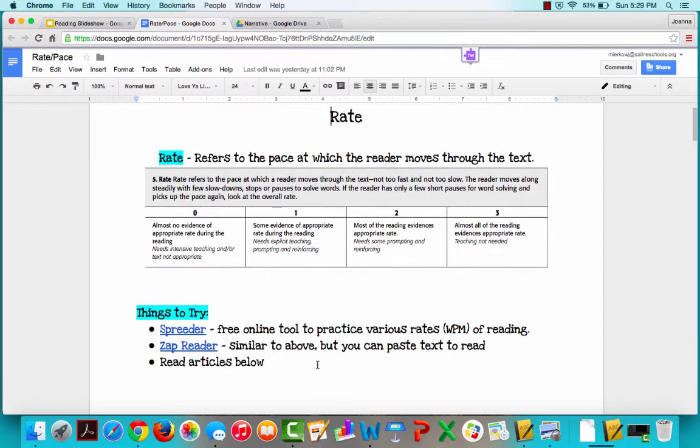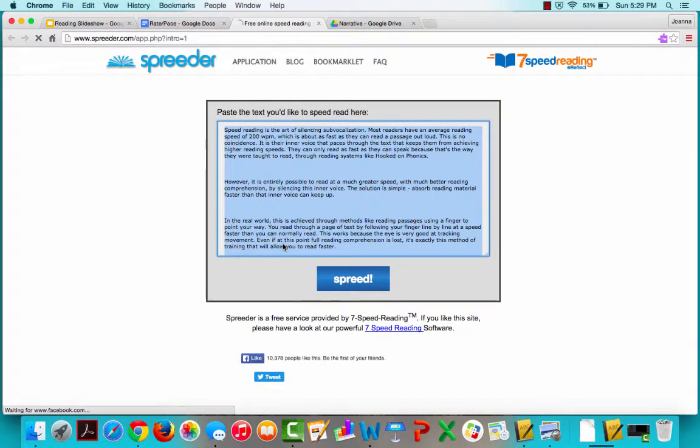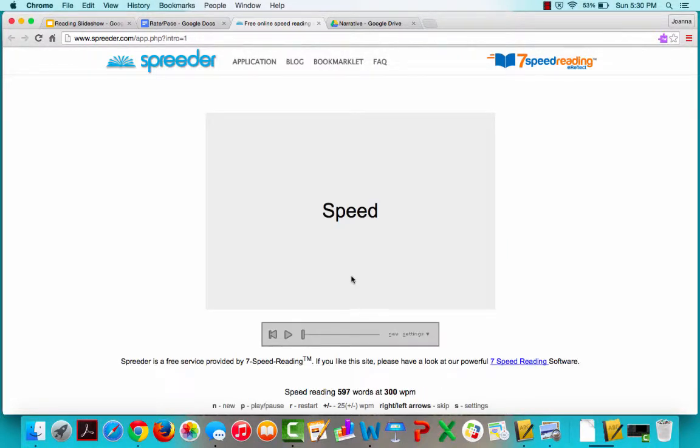And we're going to try a few online tools that are kind of fun. This first one right here is Spreeder. And if you click on it, there's a text that's already put in for you. And if you want to give it a try, you hit the blue button. And what's going to happen is these words are going to flash from word to word. And once I hit play, right now it's set to read 597 words at 300 words per minute. So I'm not going to try to read this out loud. I'm going to read this in my head, and I want you to as well. Here we go.